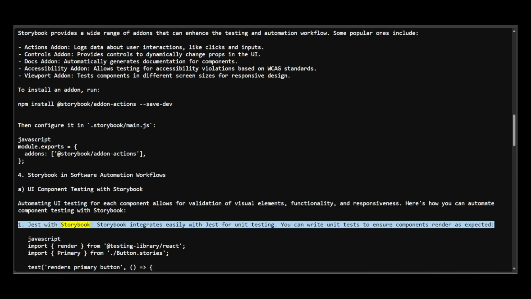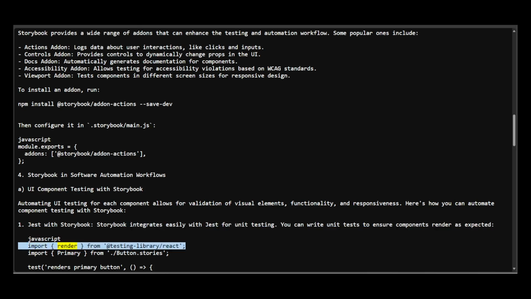1. Jest with Storybook. Storybook integrates easily with Jest for unit testing. You can write unit tests to ensure components render as expected. JavaScript: import { render } from '@testing-library/react', import { Primary } from './Button'.